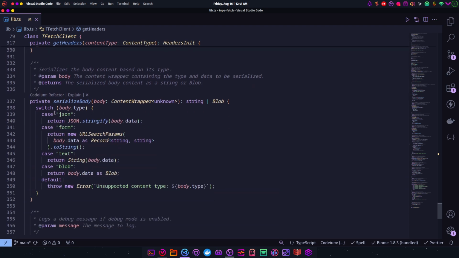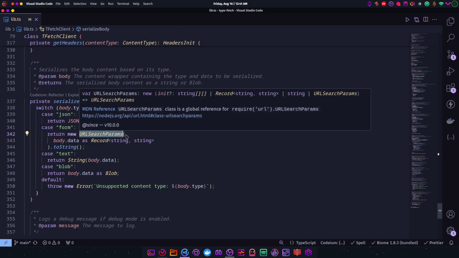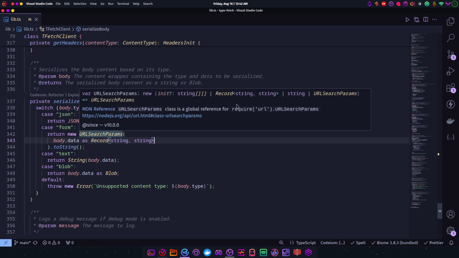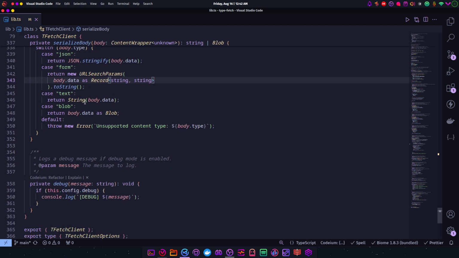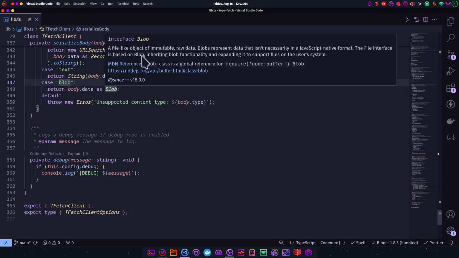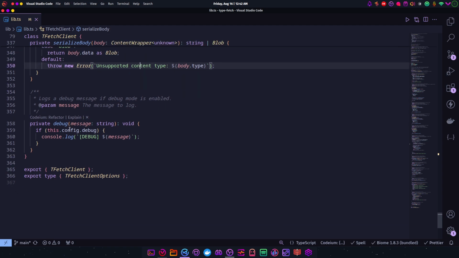And then here's the serialization method. So if it's JSON, we just JSON stringify the body.data. If it's a form, then we grab the body and we just simply create a URL out of that. And then text, we just convert whatever data it is, no matter what, to just a string. And then blob is kind of like any non-JavaScript raw data, right? And yeah, here's the debug.